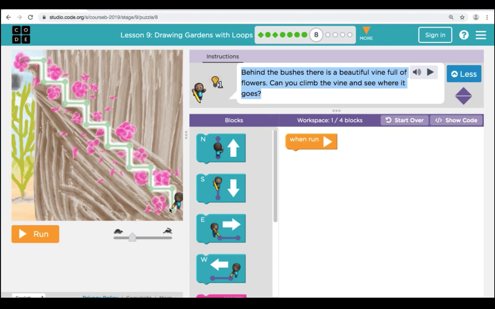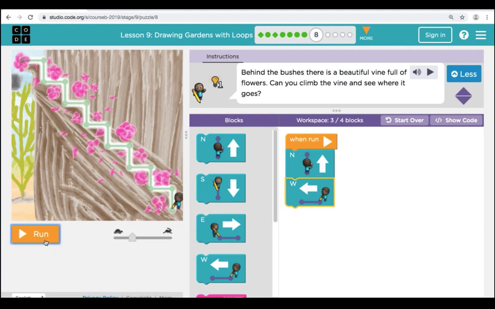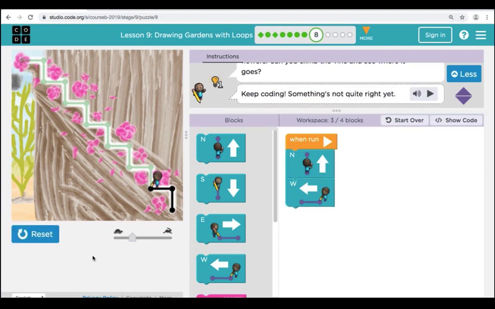Let's take a look in the play space and draw the path that the artist must go. We see he goes up, left. To start our code, we're going to bring over an up block and a left. When we click Run, we see that we can draw the first segment, but we need to go through the whole vine. Let's trace the path and see how many times we need to repeat the pattern.